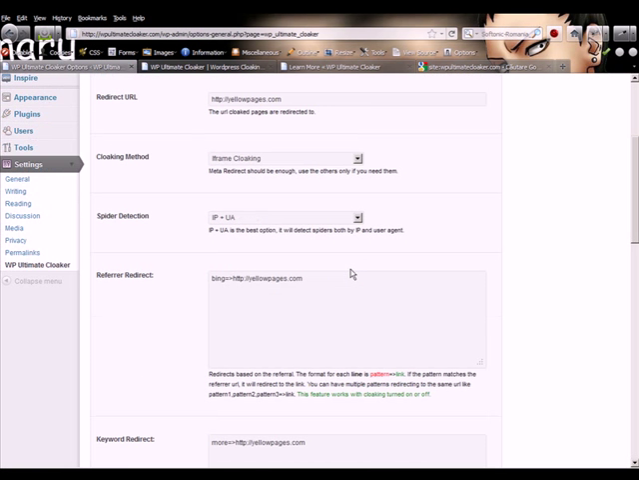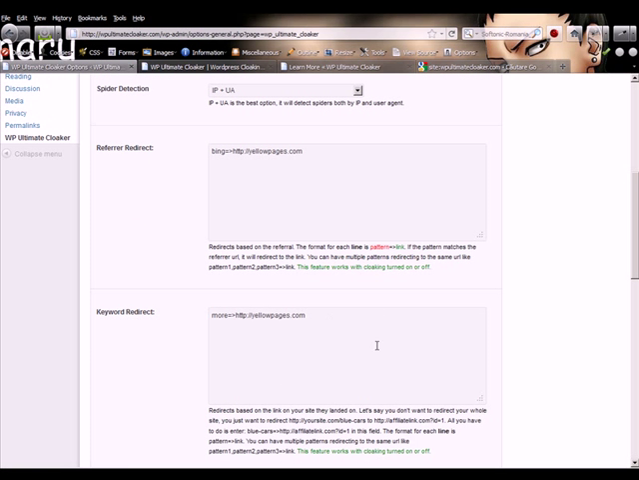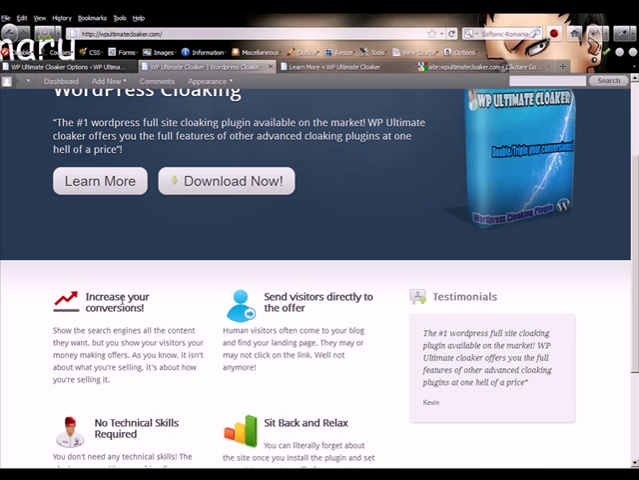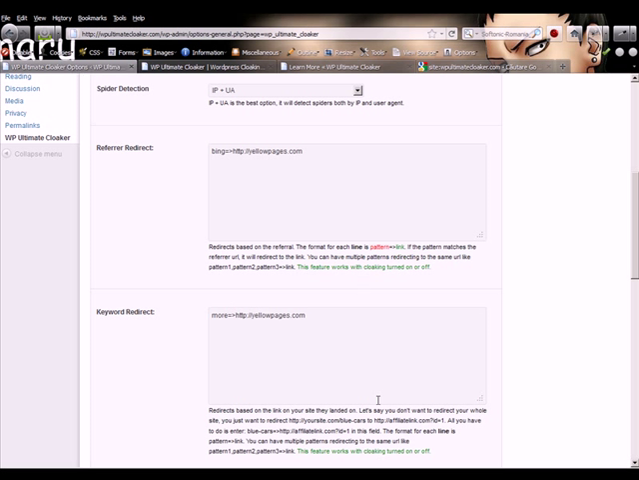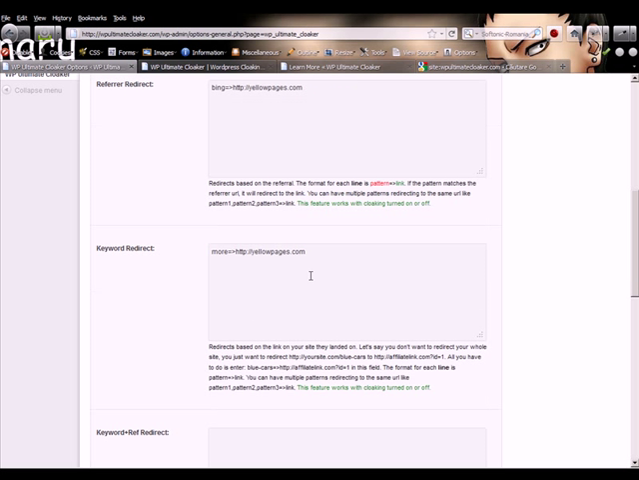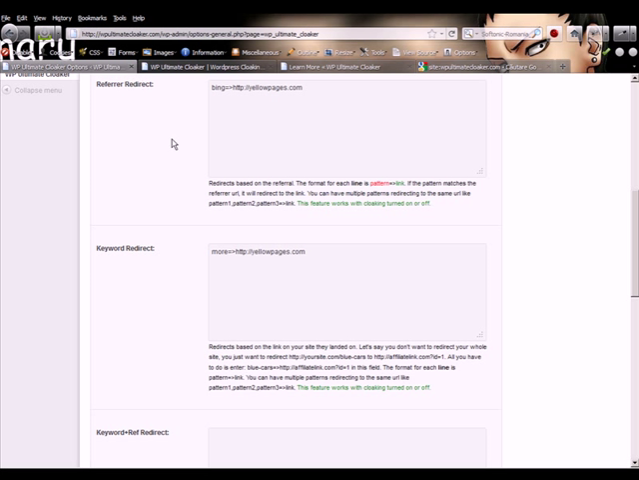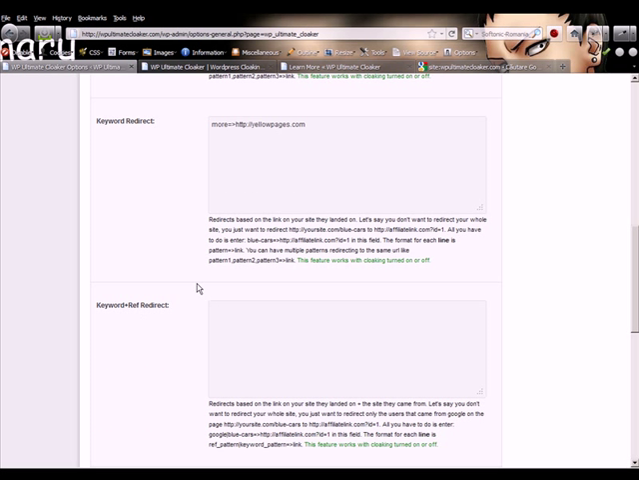site. So keyword redirect is a really useful way to redirect different pages of your site or different posts or whatever to different affiliate offers. You can have it redirect to 10 or thousands of affiliate offers. The next advanced feature is a combination of the previous two, keyword and refer redirect.